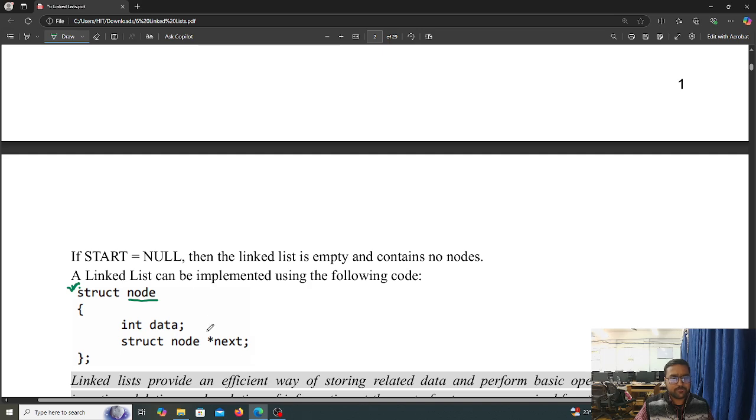It is having two parts. First one is data part. Here int is given, but as per your requirement, you can give any kind of data type you want. And the second part is the pointer part that will have the address of the next node.